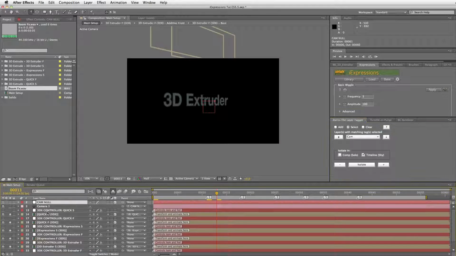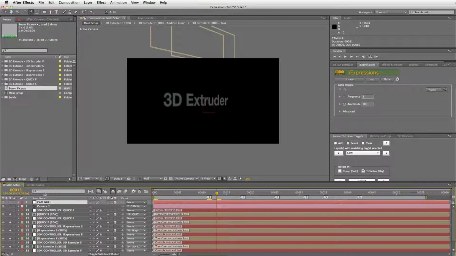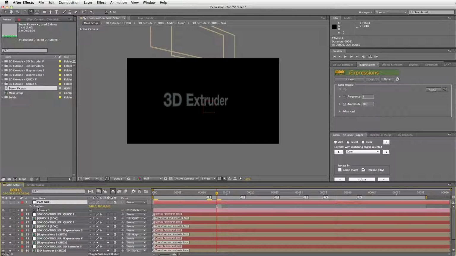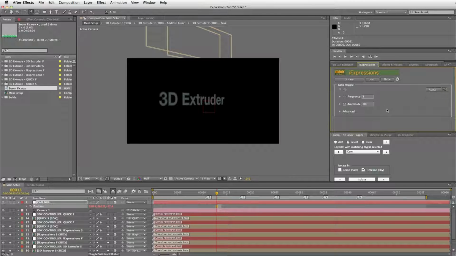So the camera null is where we're going to apply the wiggle, and wiggles are always applied to position. So in this particular case, we're going to apply it to the position. So in iExpression, just take the basic wiggle, and you can either select position yourself, or iExpression is actually smart and will assume that you want to put it on position if you don't select position. But we're going to go ahead and select position just to be explicit. And I'm going to leave the frequency and amplitude at the default for now and hit apply.